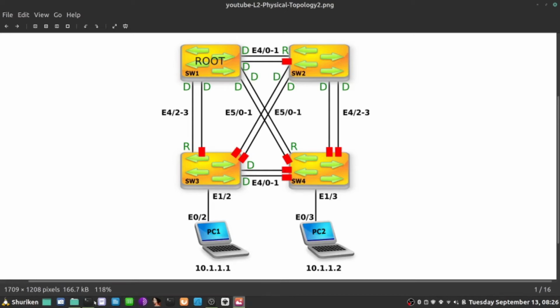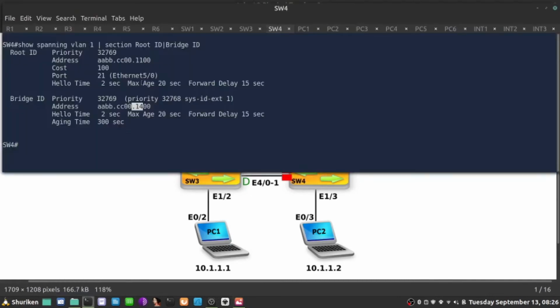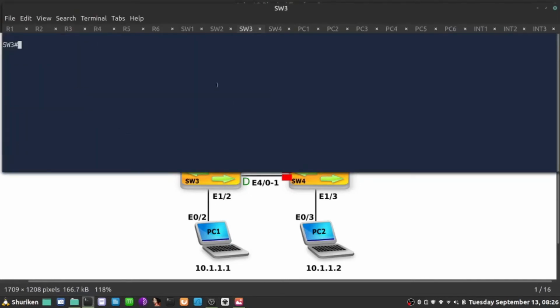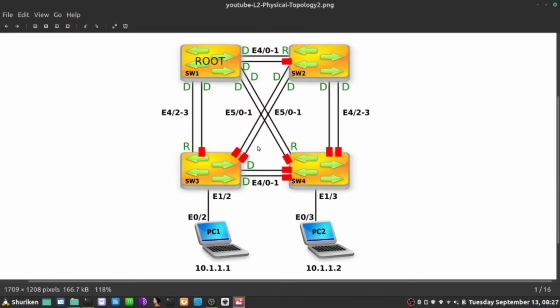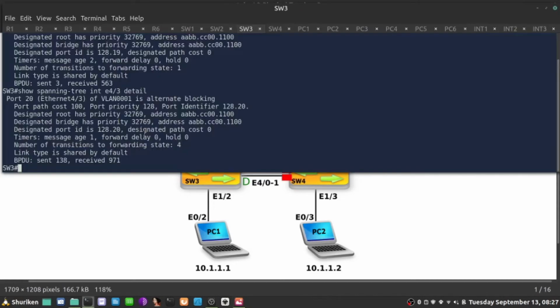So let's see that quickly on the command line interface as well. So let's just say switch 3 has a choice, so if I go show spanning tree interface E4/2, and let's go for detail, and for 4/3, so these are the 2 links. Let's look at the 3 potential links here, and let's go 5/0, and 5/1 would be pretty much the same cost from switch 2, so we're gonna go for 5/0. So this is a quick thing.